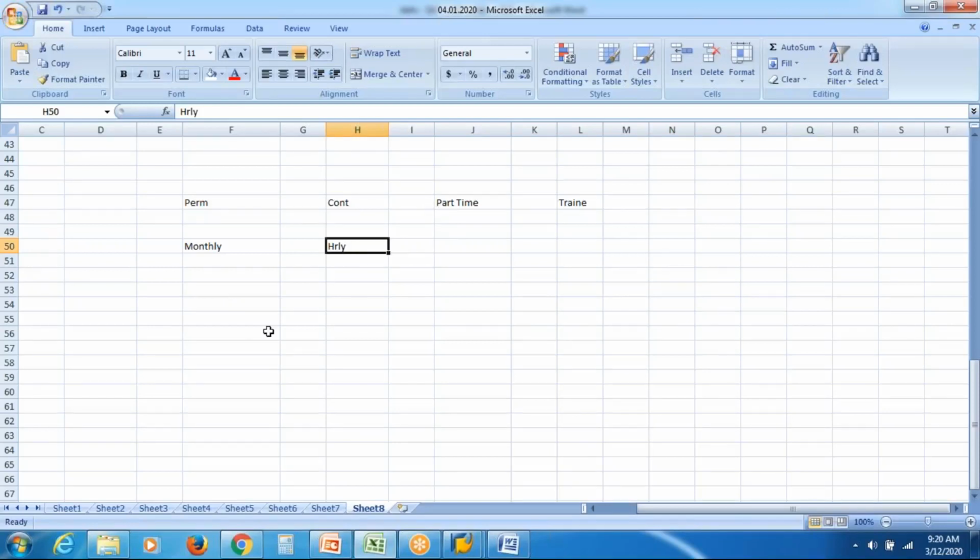And in personal structure we have two components. The first one is employee group, and then employee subgroup. These two are the components of personal structure: employee group and employee subgroup.